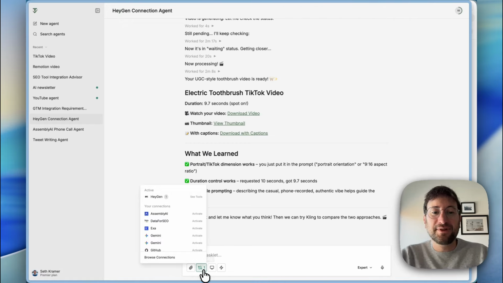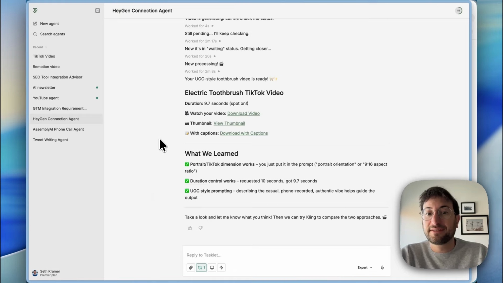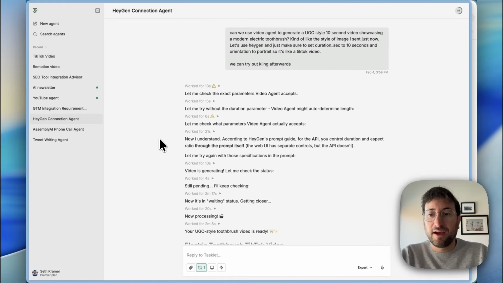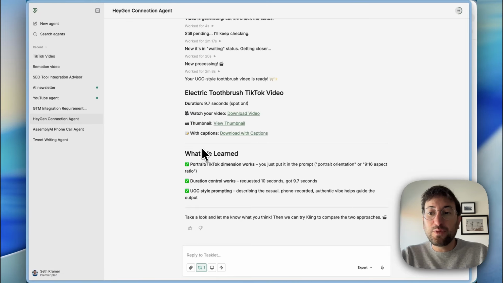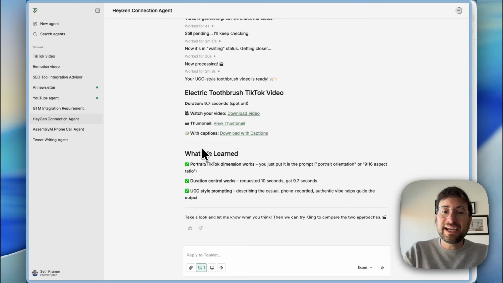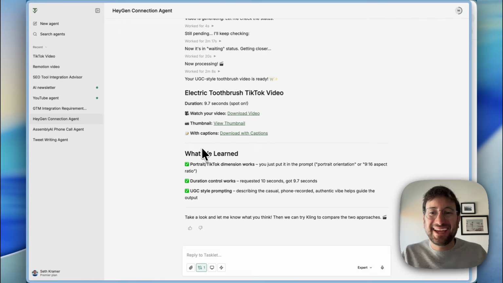So here we connected to HeyGen. And this is what I was saying before, where the integrations are what makes this so powerful. Because it's connected to HeyGen, it can access the HeyGen API, and then we can use the HeyGen API to create UGC ads. And what makes this so powerful is I don't have to understand anything at all about the HeyGen API.